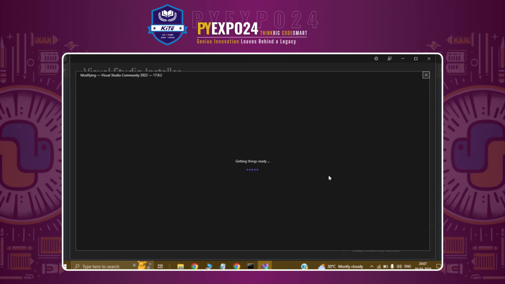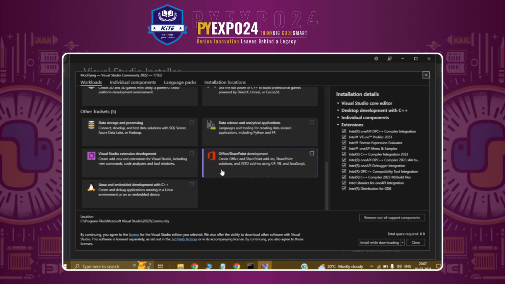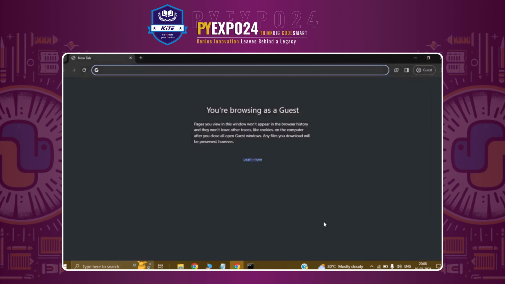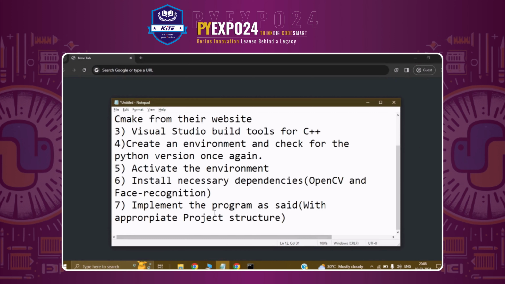So it's telling getting things ready. Once it enters the dialog block, you can see that desktop development C++ is ticked and the total space required is 0 bytes. So this confirms that our installation has been successful. So we can close and proceed to set up our application.